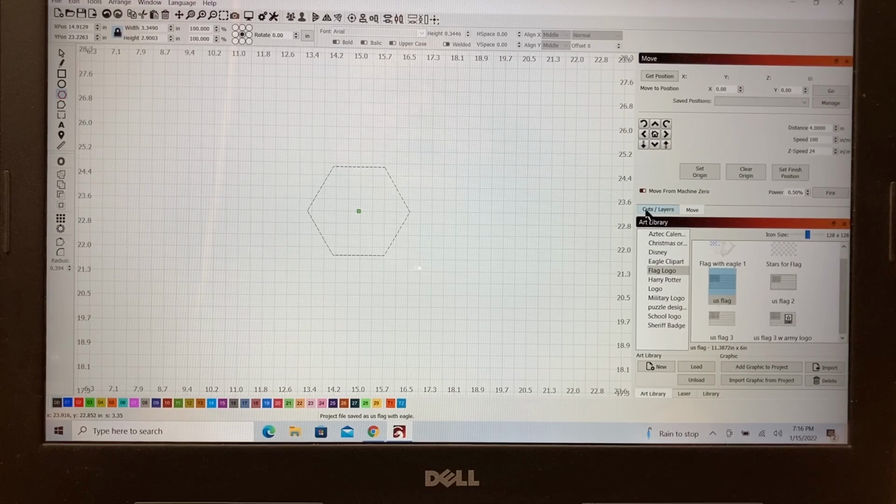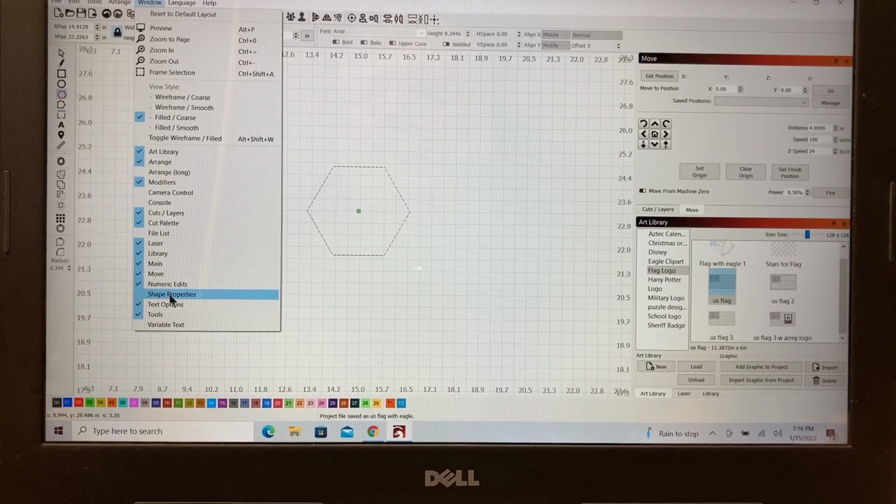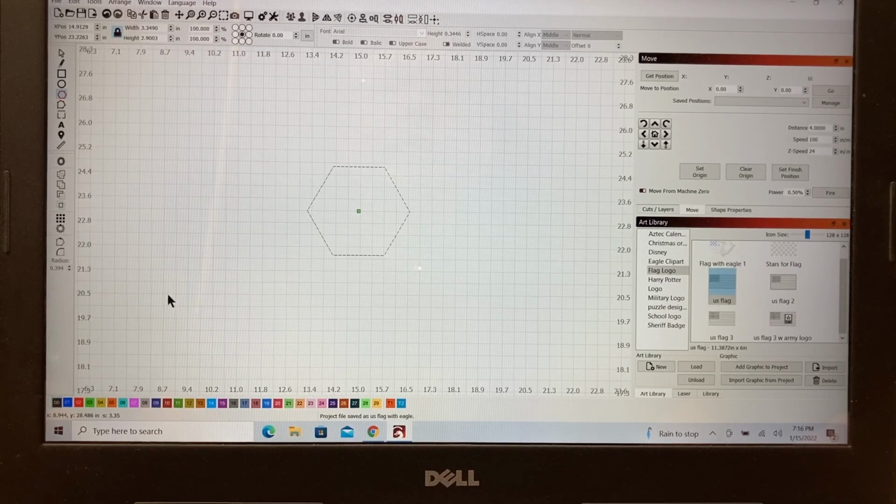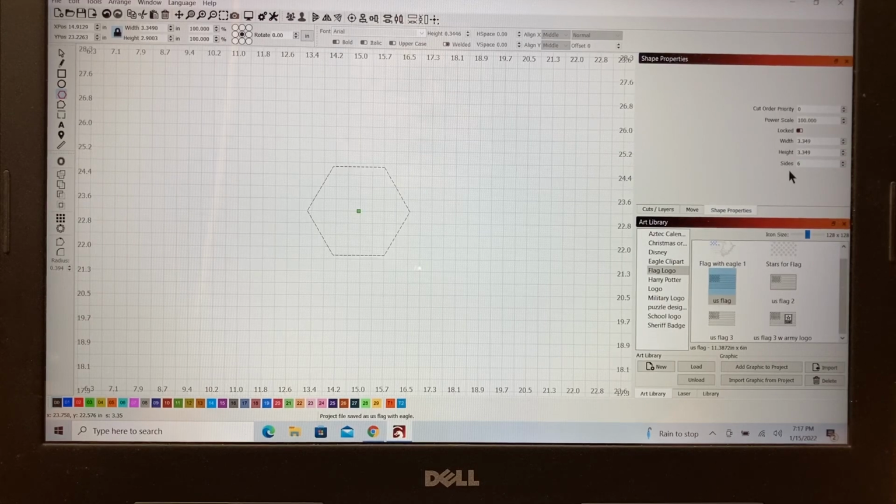I need to have this, instead of 6 sides, as 5. And if I look across the different tabs that I have, I do not have the shape properties. What I can do though is come right up here to the window, click on it, scroll down to the shape properties. Now I have it showing here. I can highlight that, and I need to set this at 5 sides.